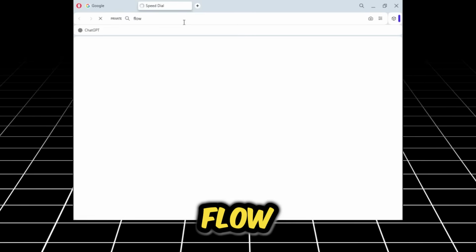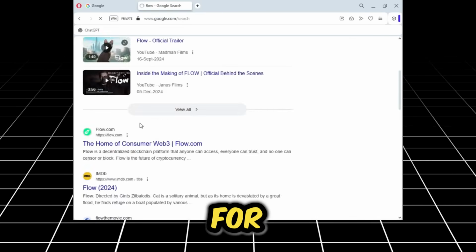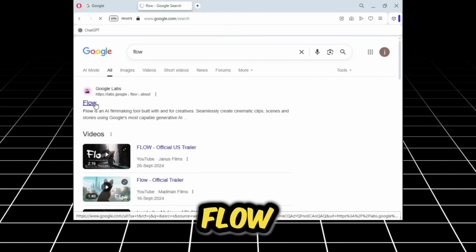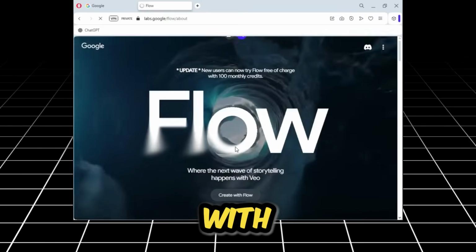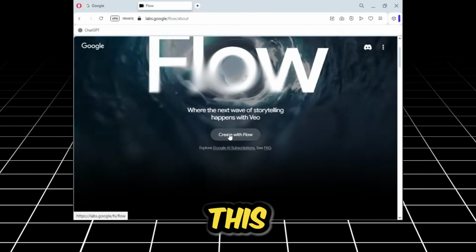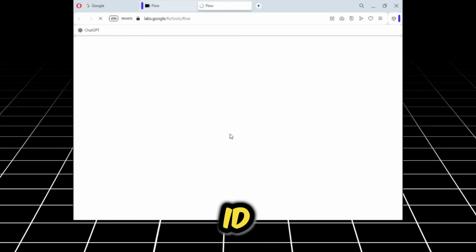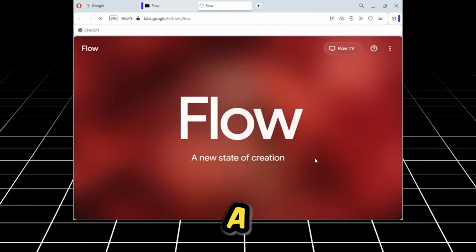I'm going to search for Flow here. You should also simply search for Flow. The link that appears for Flow, you need to click on it. As soon as you click, you'll see the option Create with Flow, which you should select. This will sign you in using your Google ID. This is my standard account, not a pro account.